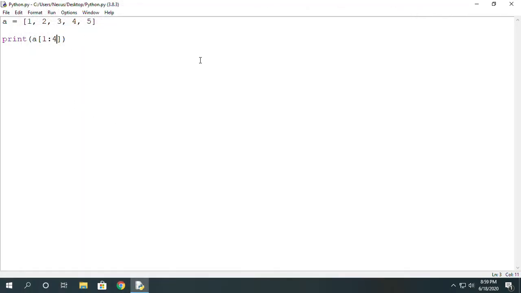So we can do that. And let's say we have a few more elements, say 6, 7, and 8. So in this list we have a total of 8 elements, and every time we change the list, the ending element is going to be different. So the length of the list is going to be different.